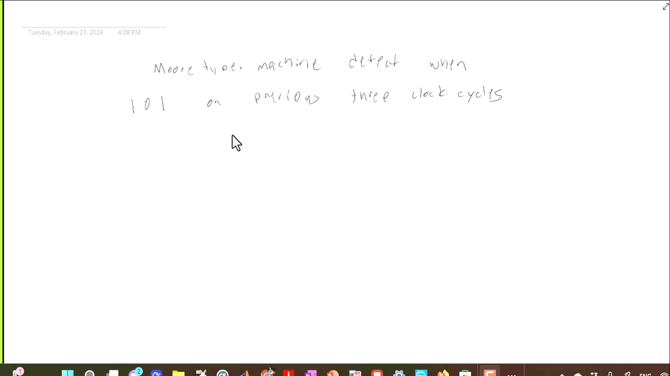More type machine that will detect when you have either 101 or 010 on the previous 3 clock cycles. So what you want to be looking at is what gets you anywhere towards that, and then when it detects one of those in the previous 3 clock cycles, you'll have an output of 1. Otherwise, output is 0. So I want to think about what gets me towards having one of these sequences.